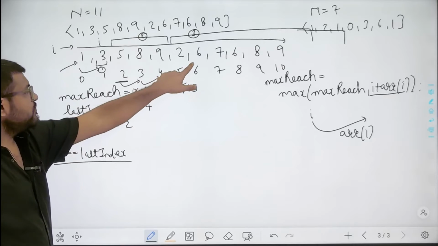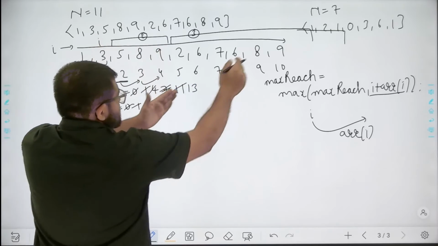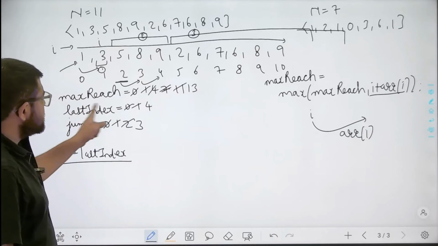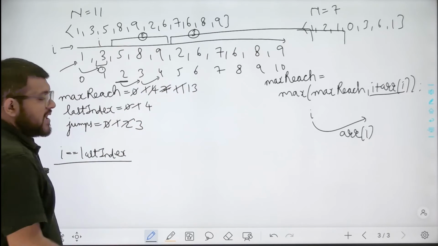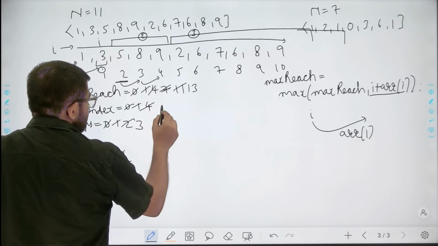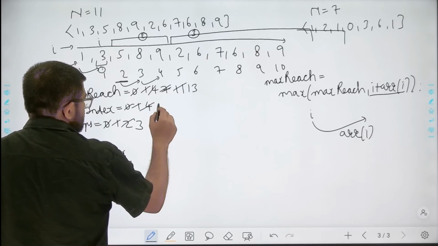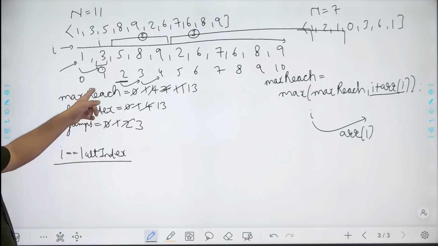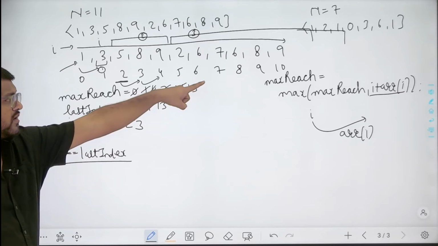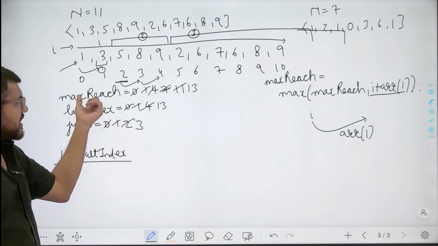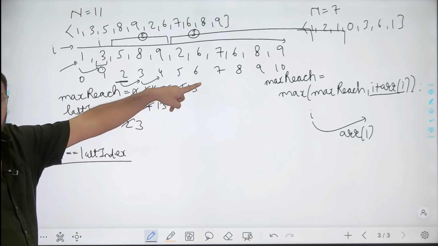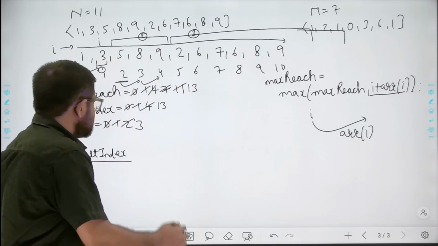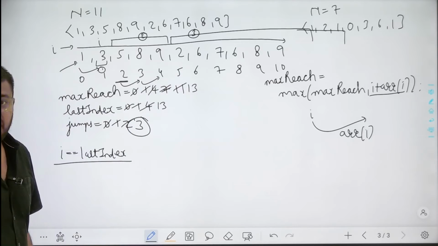So now it's time to make a jump, because now you are moving from this range to this range. So your number of jumps will become 3 and the last index accessible will become equal to max reach, that is 13, right? And as soon as this value gets updated, if the max reach is more than or equal to n minus 1, it means now you do not need to traverse further. You can say that these are the number of jumps which are required.